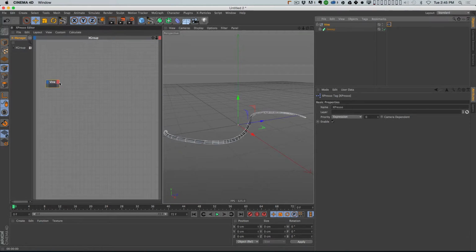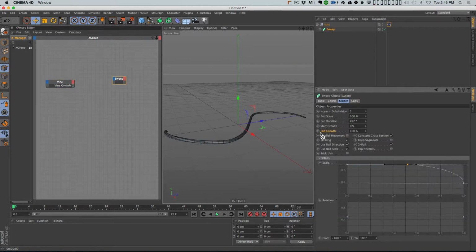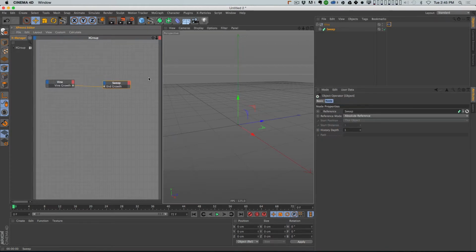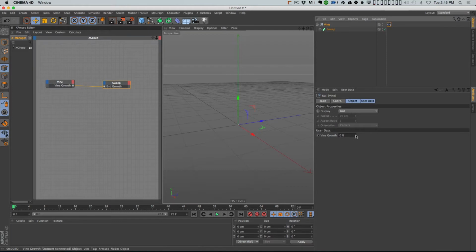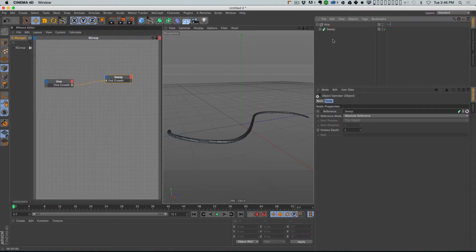Basically what I want to do is grab that vine growth as an output and pipe it to the sweep NURBS end growth input. All I'm doing right here is being able to control this sweep NURBS using this control. The reason I'm going to the trouble is that in a second I'm going to have other things I want to control from this same slider, and it's easier to have everything controlled by one slider as opposed to having to keyframe five or six different things.